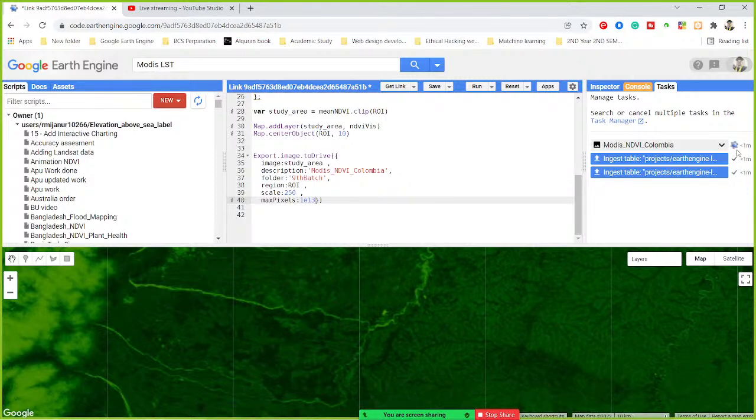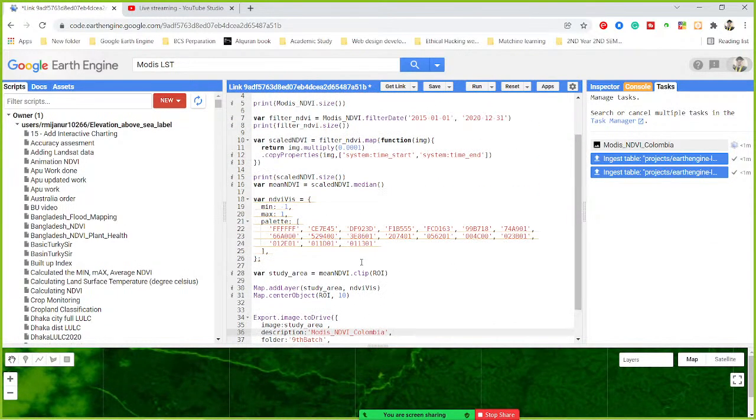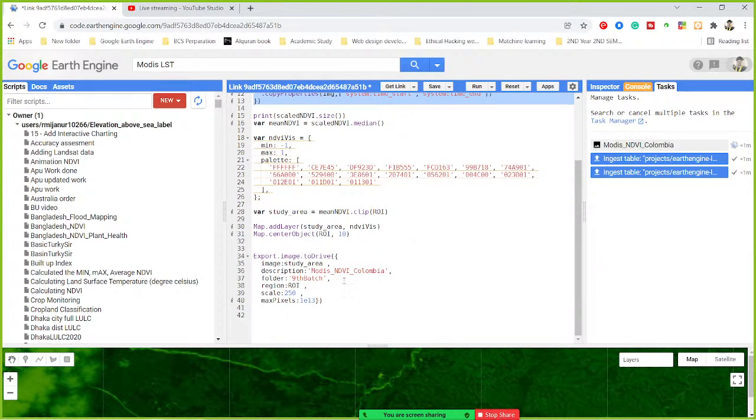So here you can see when it is completed, it will show a mark sign like this. It will be working, and when it is finished, I will go to my Google Drive and try to show you this. I hope by this time you understand all of these functions, how you can easily reproject your scale value, and how you can easily export this map in TIFF format.